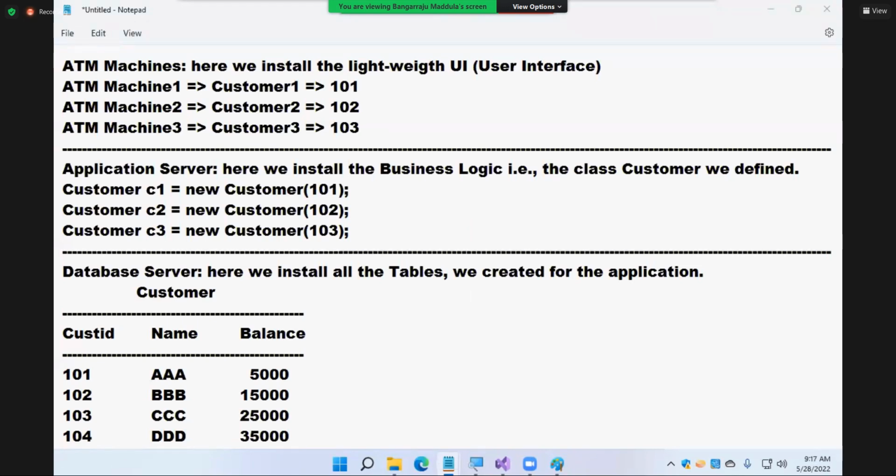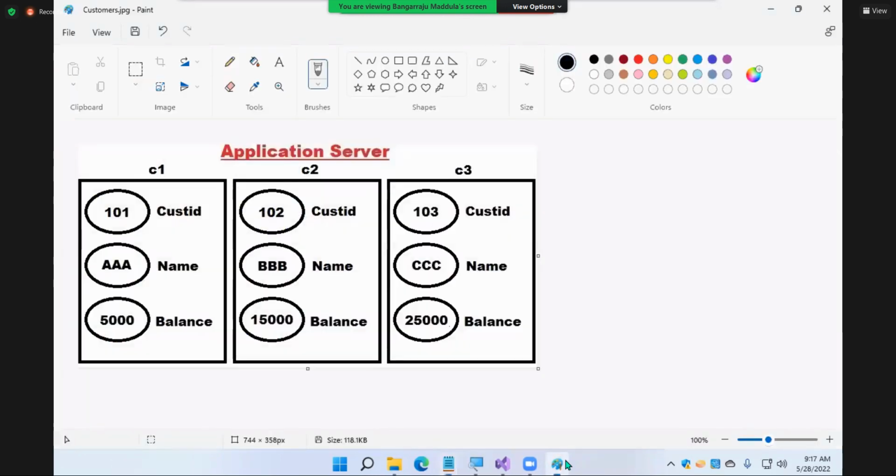Correct? See, when you swipe your card, what happens first? The card machine will read the customer ID and send it to the application server. What is the application server doing? Creating the instance. When the instance is created, it connects to the database and loads all the data from the database into the application server. I have already explained this to you. So the instance is created and all the data is loaded. Okay, all data loaded. What next?